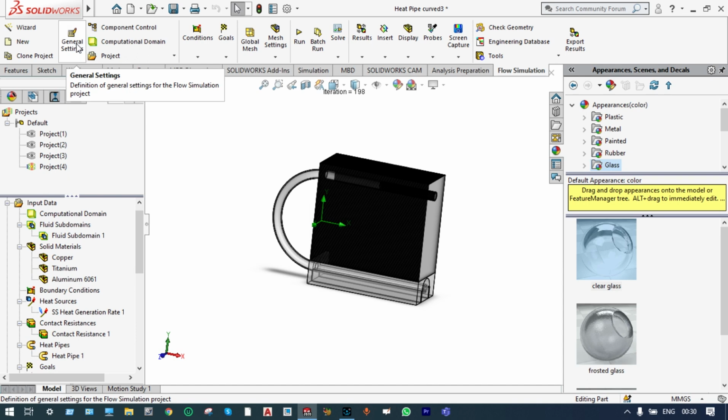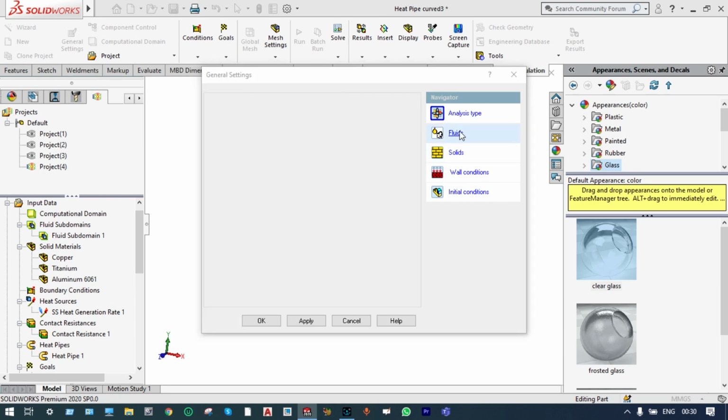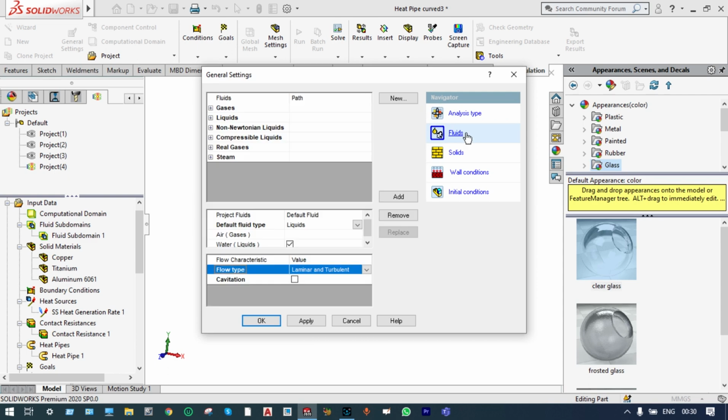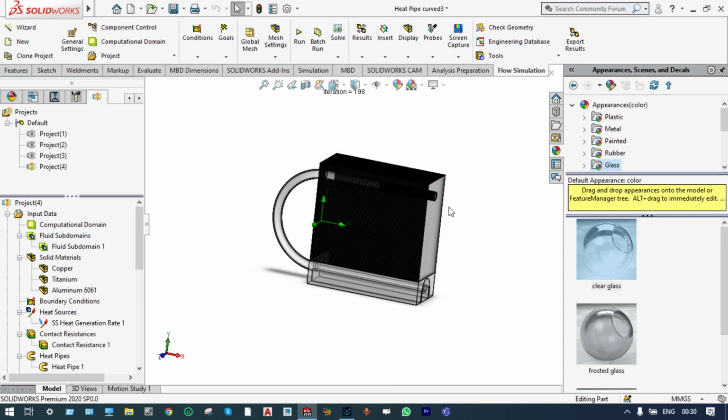We can do it from the general settings. It will be an internal analysis, and we have to remove air from the fluids because we want to consider only water inside these heat pipes. So air will not be there. We can remove air. It is only water right now. Now with the same conditions, this one will be considered as an internal analysis without supplying any air from outside. Let us see how the results are obtained.